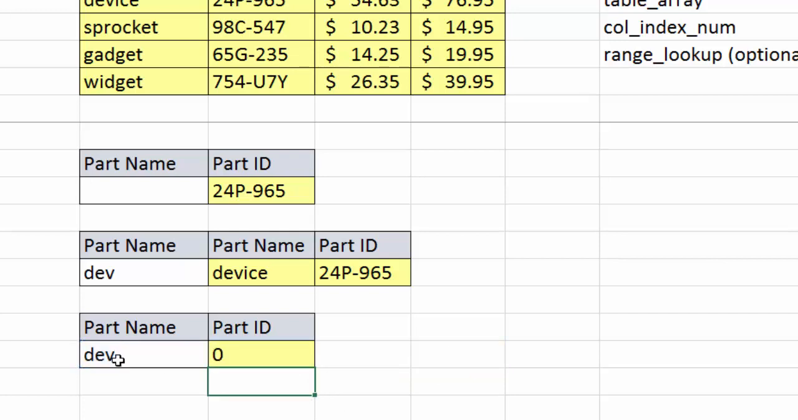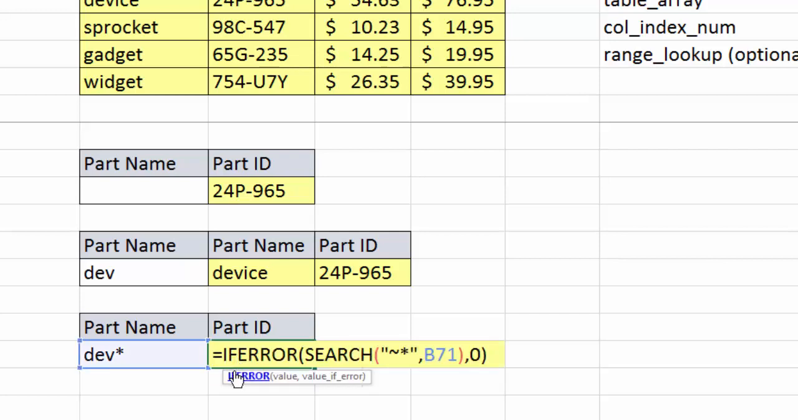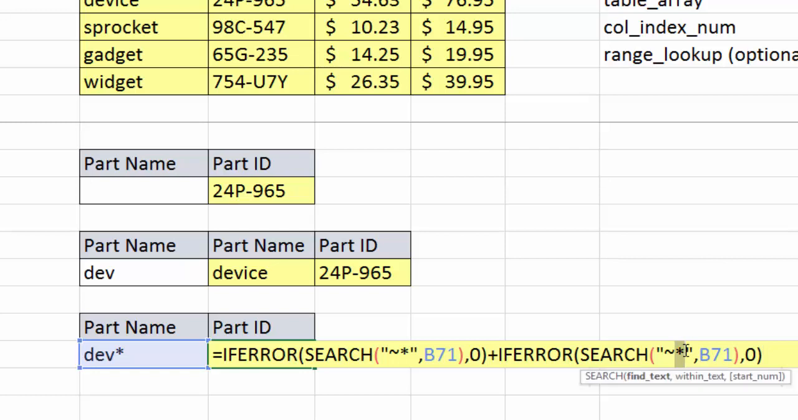Okay, so now no asterisk gives me a 0, an asterisk gives me the number where the asterisk is located. Now I also mentioned earlier that the question mark is also a wildcard character, so we want to make sure that we search for those as well. So what I'm going to do is add these two together. I'm going to add plus, paste this here, and here I'm going to change the asterisk to a question mark.